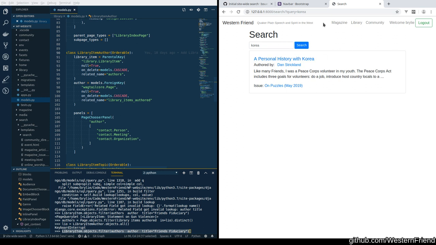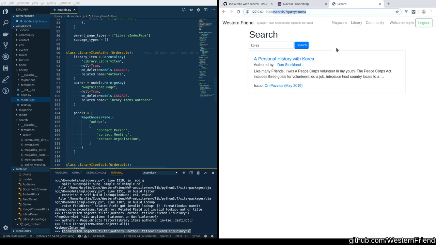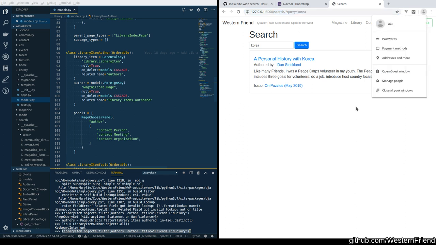There's no way right now to get to the search page aside from knowing the URL structure. So to round out this pull request and this initial issue, I'm just going to add a quick search menu to the nav bar. And if necessary, I might have to create a hamburger menu there.